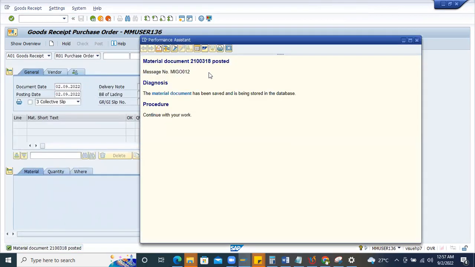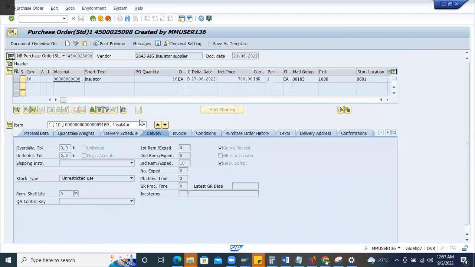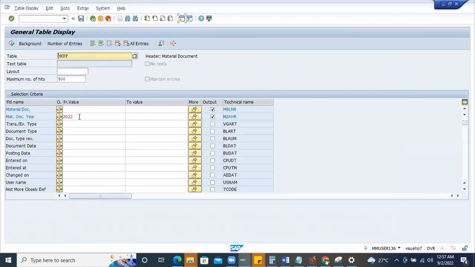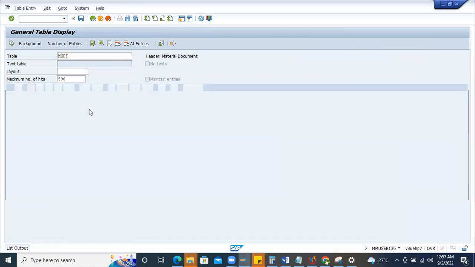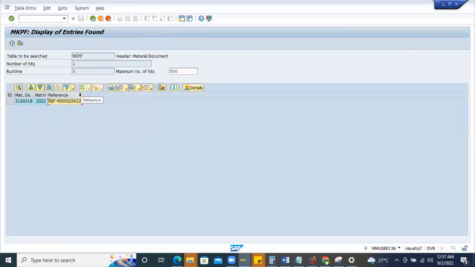So if I see this particular document number, if I take this document number and go to this table, right? If I just pass the MKPF and this document number, and then I execute here, see, that's it. Whatever I entered in that, it will update in this particular field.